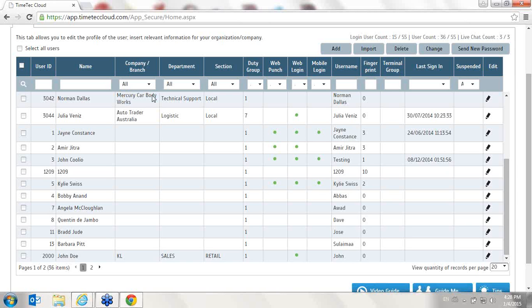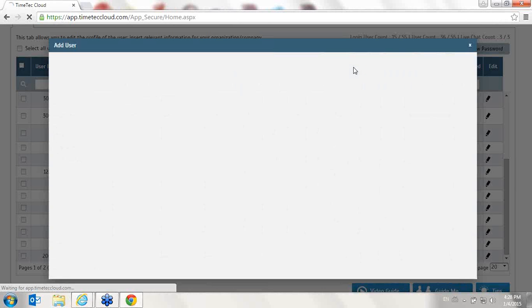In this page also, you can allow an employee to access TimeTec Cloud to check on their individual attendance record. You can also allow the employees to report their attendance via web login or mobile login by enabling the features here. Okay, so go to the add user.